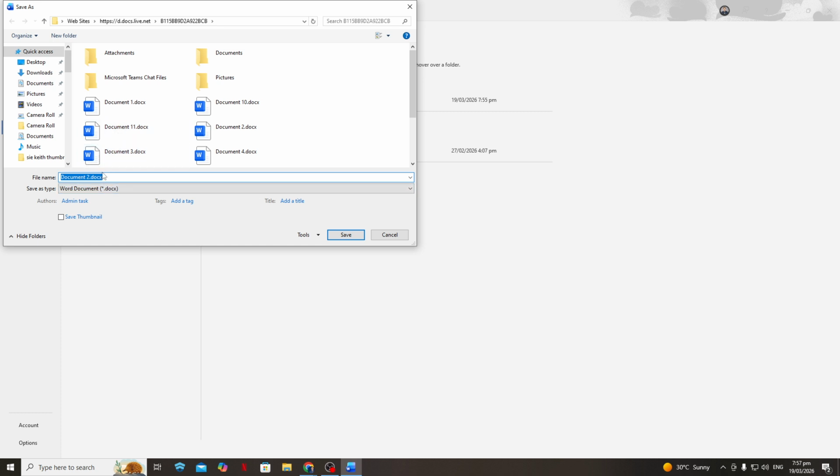When you've chosen the folder, move down to the file name box at the bottom of the window. Type a clear, descriptive name for your document. Instead of something generic like Document 1, try using a title that tells you exactly what the file is, such as Meeting Notes March or Essay Draft. A good file name will save you time when you're searching for it in the future.